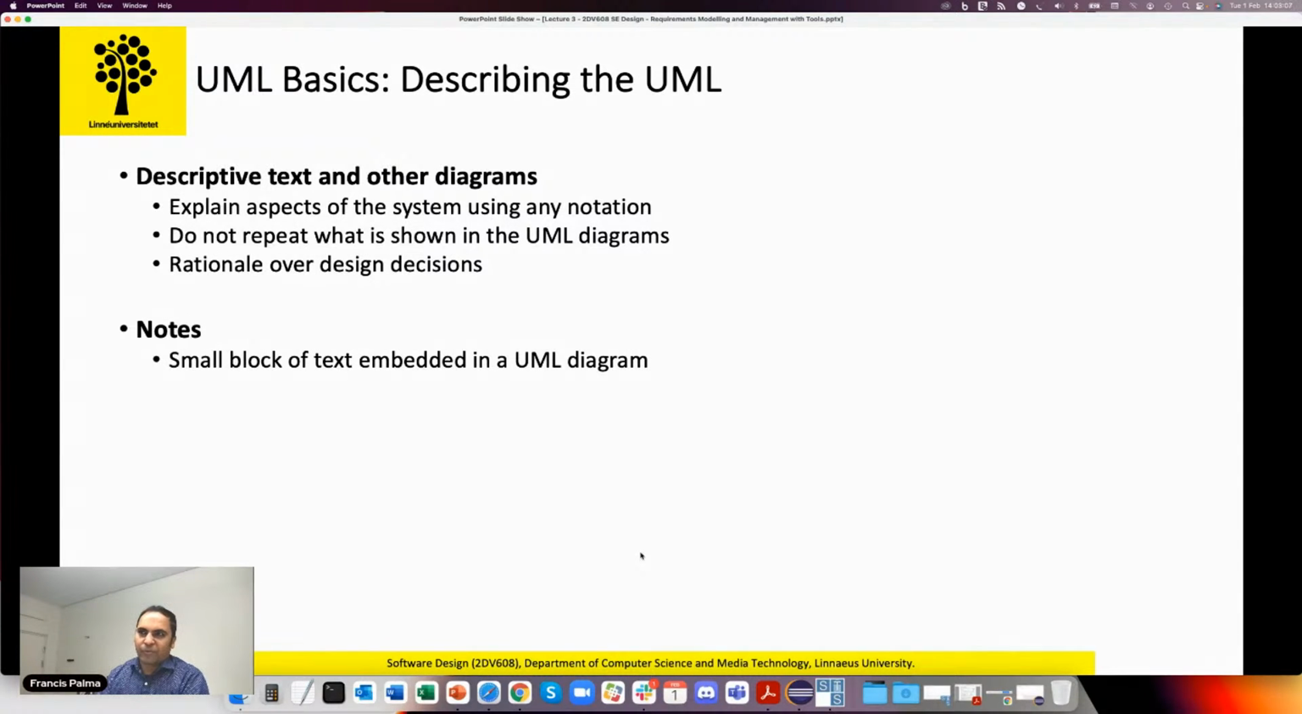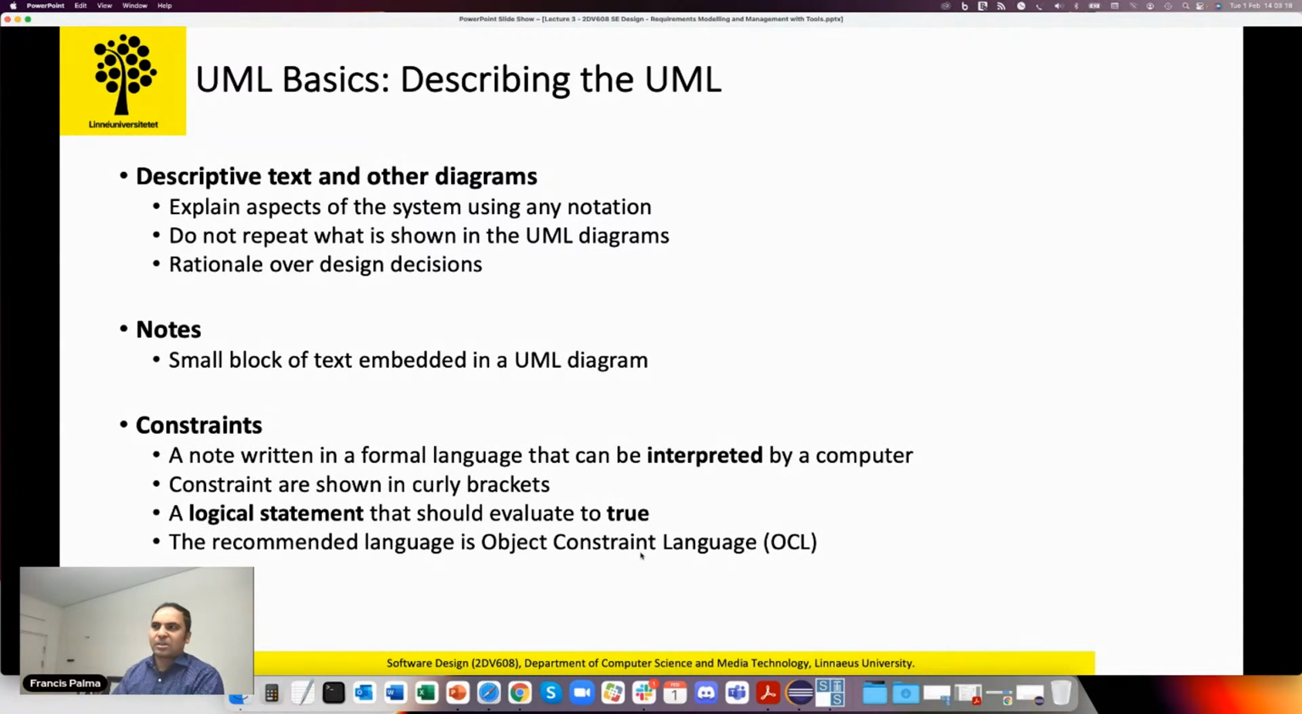give another perspective of the model or different views of the model. Another way of describing your UML model is to provide small notes embedded as part of your UML model. And then the third and most interesting way of describing your UML is using constraints. Those constraints are machine readable, machine solvable logical statements that must be true in order for your model or meta model to be valid.